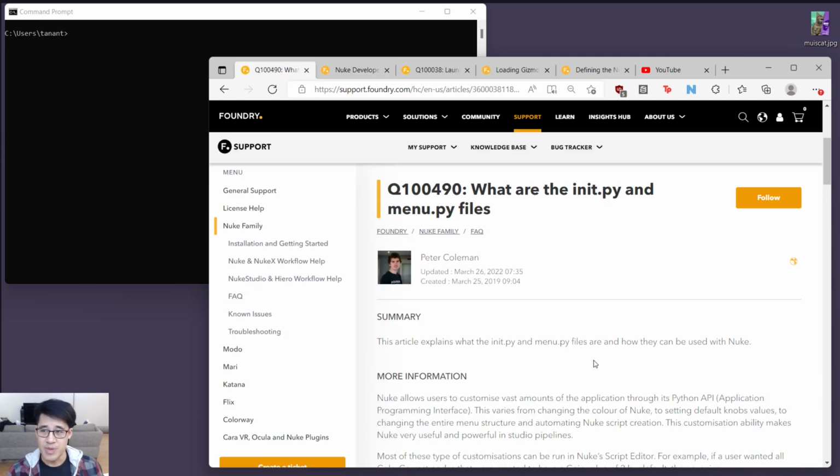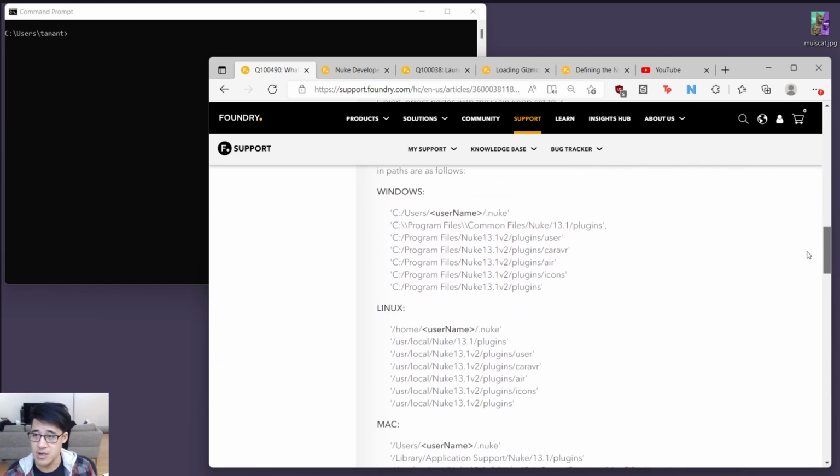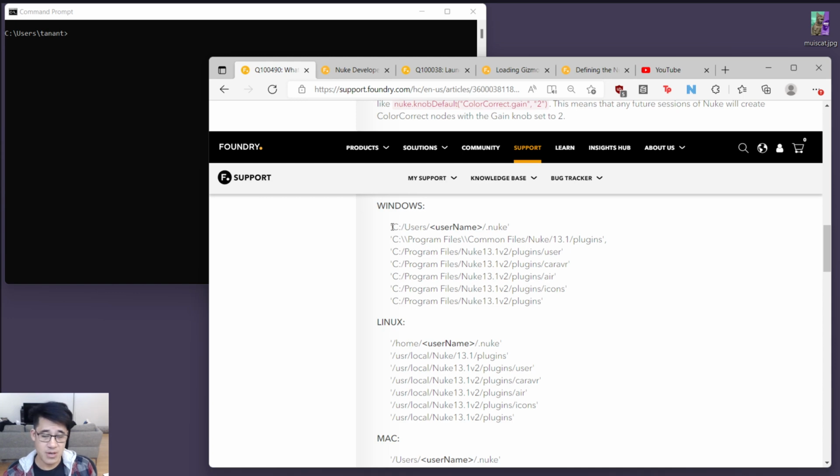So anyway, what are the init and menu.py files? They are basically files that are run on all runs of Nuke, and for menu.py when you run the graphical interface, the GUI, right? So the most common place you'll see them, or the first place everyone probably plays with them, is in your home directory. So scroll down quickly. Since I'm on Windows, I'll demonstrate that. It's in this area. See users, username, .nuke.